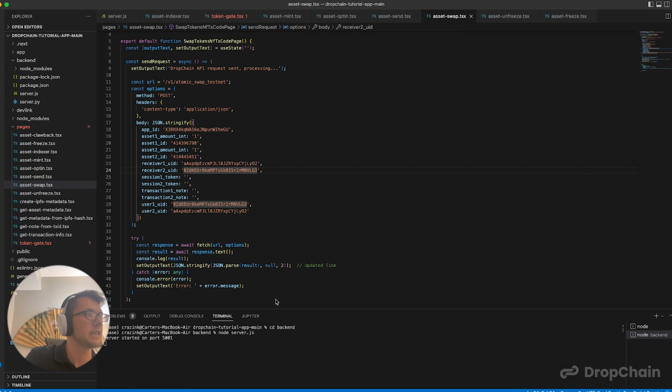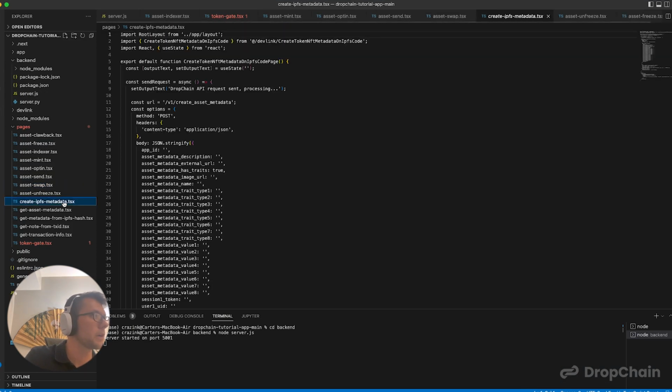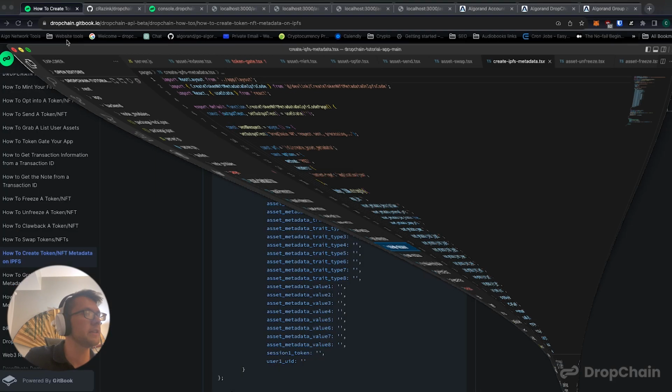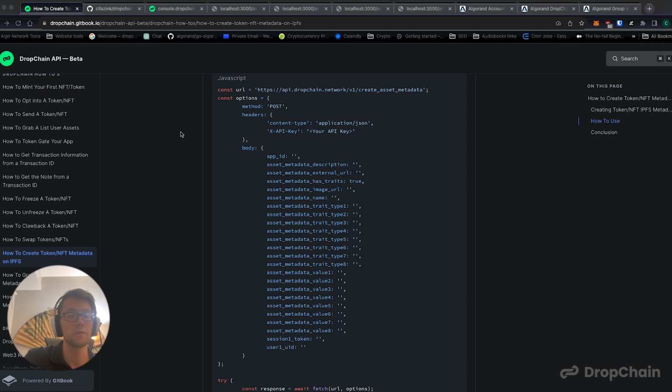So as you can see here, we're going to go to create IPFS metadata. This is using the JavaScript flow, and this looks very similar to this. And so if you know how to code, you can integrate these APIs into your app very easily and get that Web3 experience without needing to have contracts. You can just use the APIs and do stuff like create metadata through IPFS because we handle that all for you. But if you don't, that's okay. I'd recommend using the DropChain tutorial app and following along.